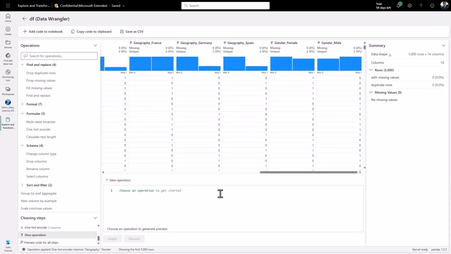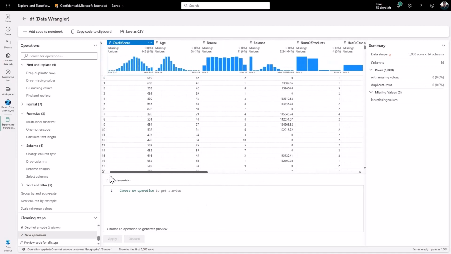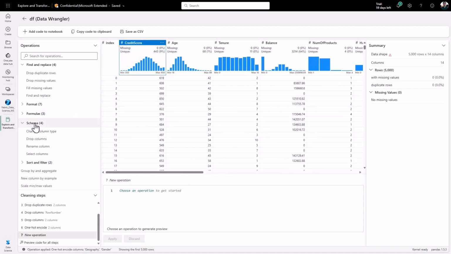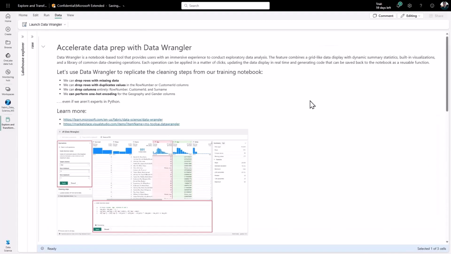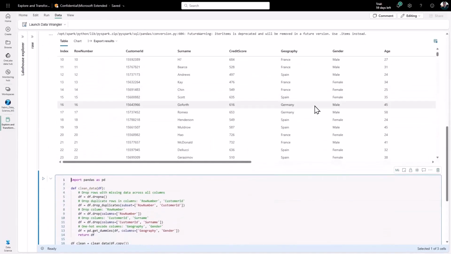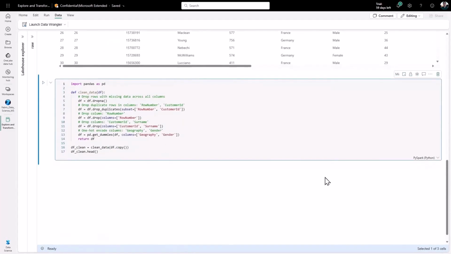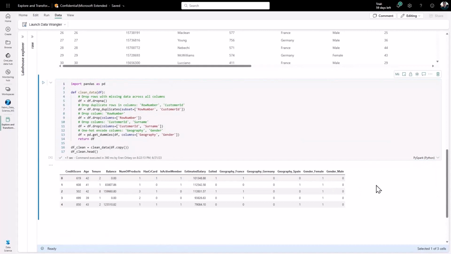At any point, if I decide that the most recent step I've added isn't quite right or isn't what I want, I can delete it. I can also save this grid as a CSV, copy the code to the clipboard, or add it to my notebook. And when I do, I get this focused cell that wraps up all those steps I've completed into a function. I can apply that function to the original data frame, and what I get is a cleaned data frame. But crucially, the code comes with it.